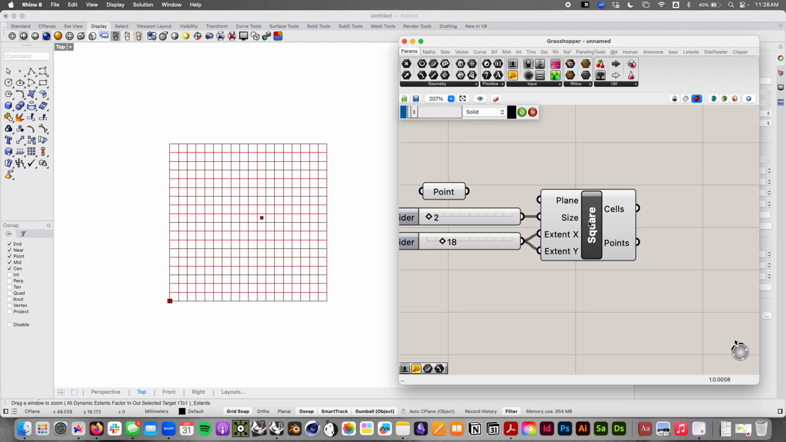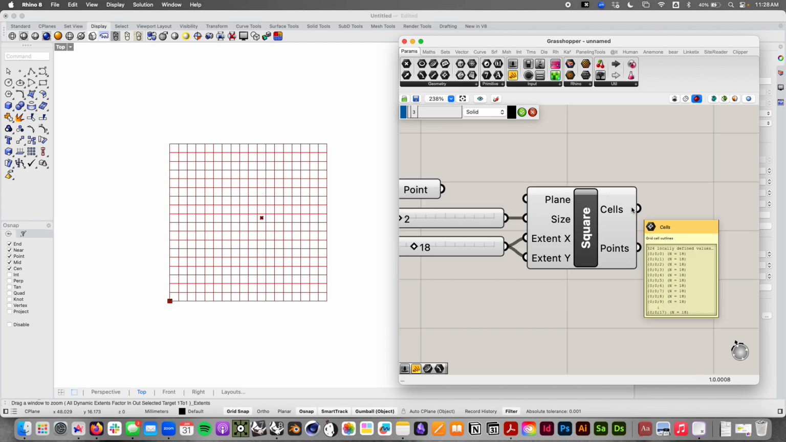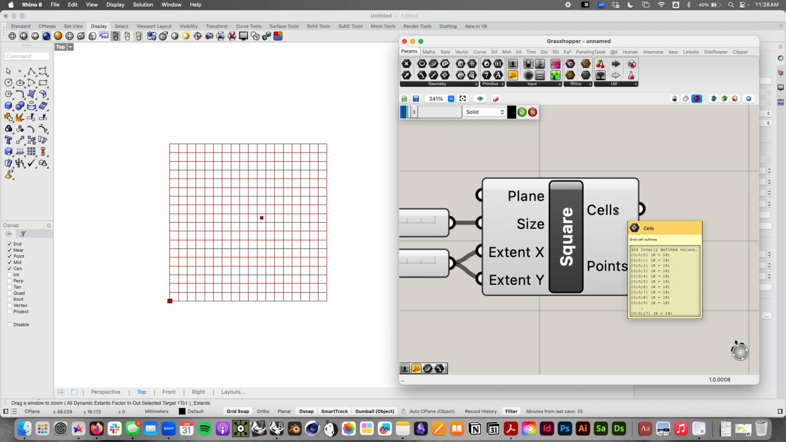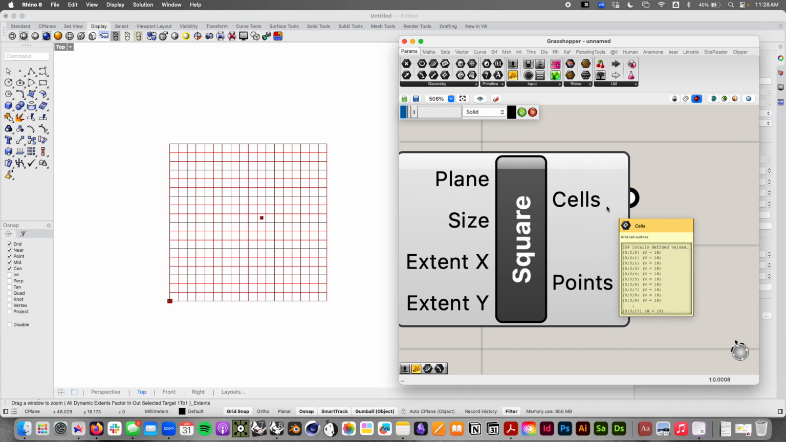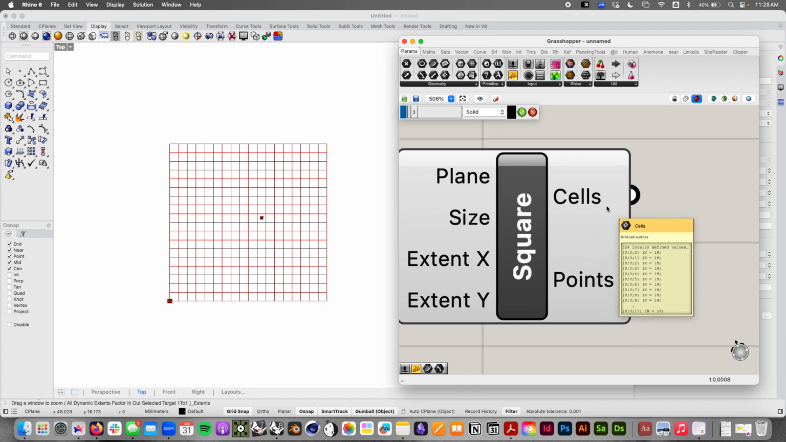Okay, and we can take a look at what's coming out the other side inside of Grasshopper. There's 2 outputs. The one up at the top says cells. And if you hover over it, there's a little yellow box. Up at the top, it gives you a definition. So it says right now, grid cell outlines. What that means is the box itself, so the little square of each grid cell.